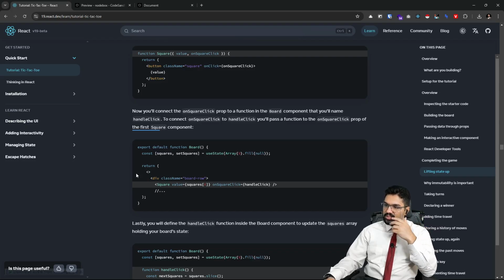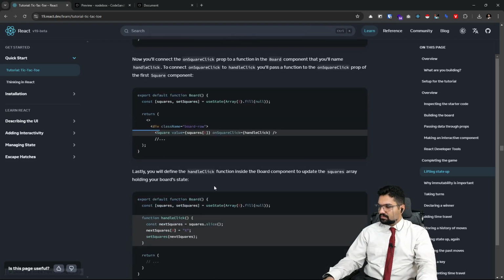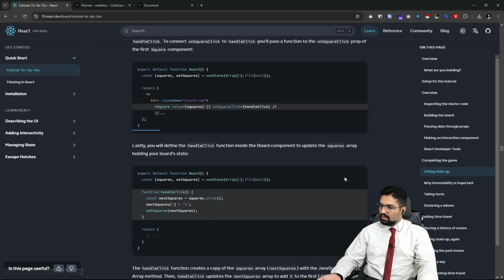You'll pass a function to the onSquareClick prop of the first Square component. Lastly, you will define the handleClick function inside the Board component to update the squares array holding your board state.